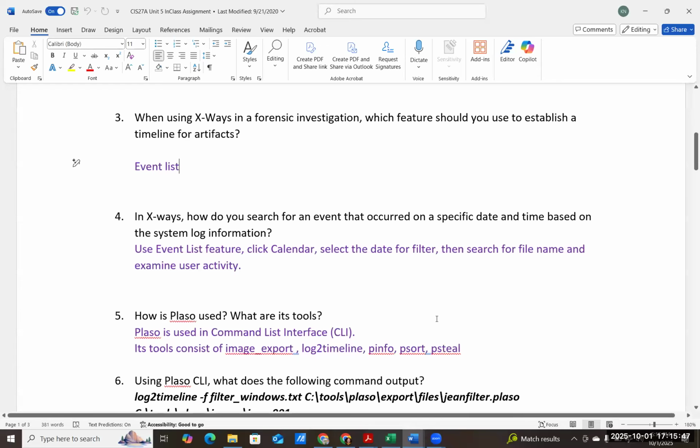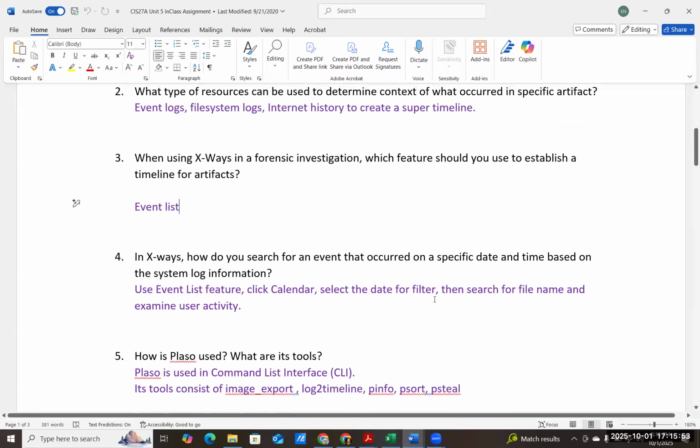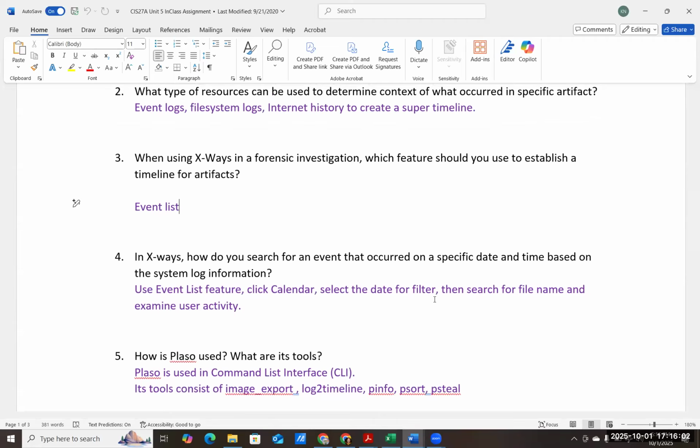Okay, so based on that example, we can say that in X-Ways, in order to search for an event that occurred on a specific date and time-based on system log information, that will pertain to event lists. You would click the calendar and then filter the date so that you can search for that specific file name to examine the activity. This is going to help us narrow down a specific activity that happens only on that date.